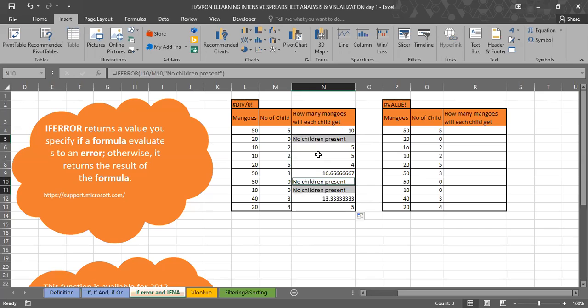Now someone looking at this will understand, okay, since there were no children present here, we didn't share the mangoes in this area. So that is just this. Likewise, you can practice with this and still use the same logic to resolve the error message.